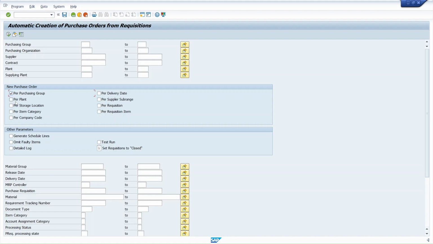Okay. Similarly, if you select per plant, system will create PO per plant. And if you have multiple PRs also, which have the same material code, then system will select all those PRs and then will collate the PR line items based on these selections that you have done in this screen. Okay, so this is very important: if you want to run ME59 and if you have multiple PRs, then you can select these checkboxes so that POs are created as per your requirement.